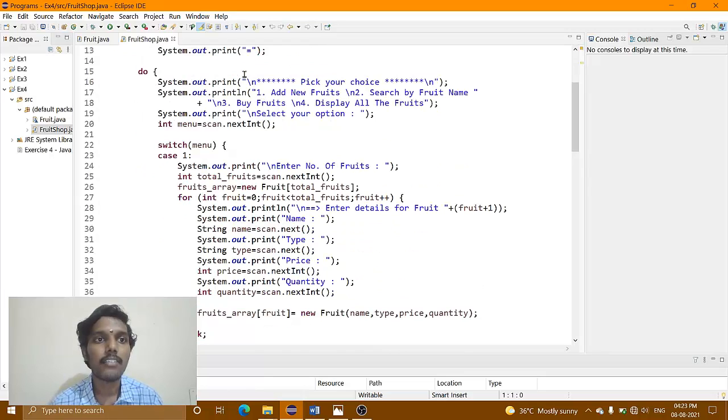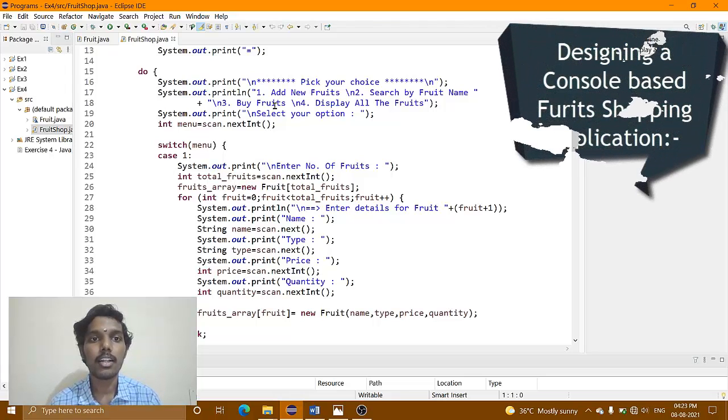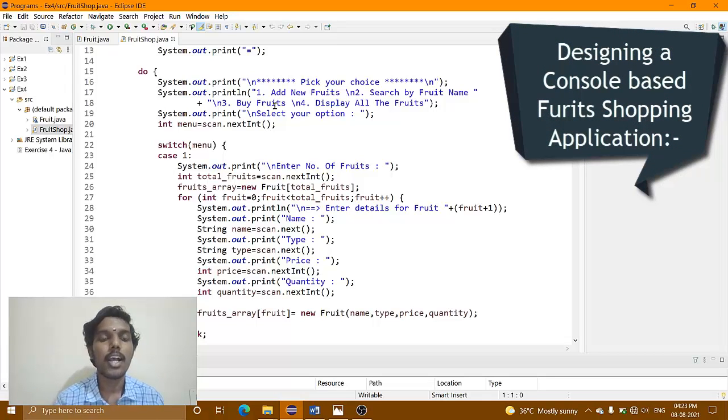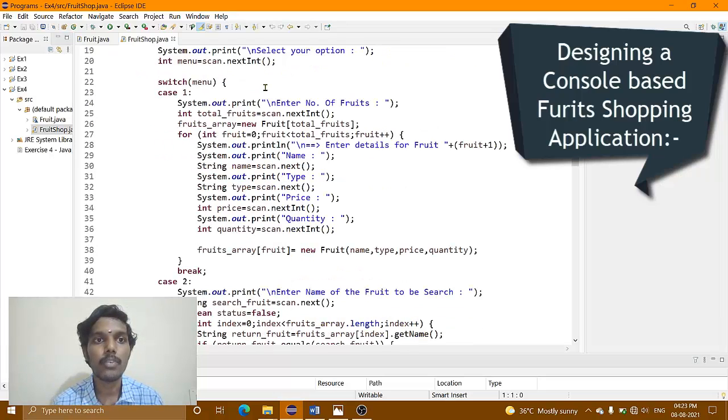Next, we have the do while loop. Inside the do while loop, first we are going to print the menus in this program, like adding new fruits, searching a fruit by its name, buying fruits, and displaying all the fruits from the class. Next, we ask for input to select any one menu option. Using a menu variable of integer type, we get the user's input and store it in the variable menu. And using a switch case by passing the menu variable, we check whether the menu value is 1.